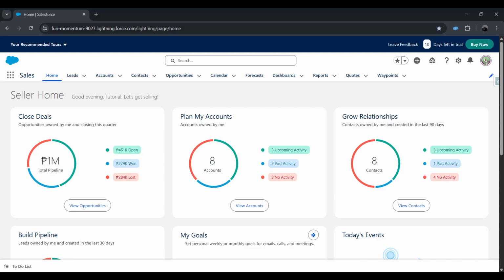Today I'm going to teach you how to create a Lightning Table dashboard component in Salesforce. This is incredibly useful for visualizing your sales data in a clean, organized format that you can customize to show exactly the metrics that matter most to your team.